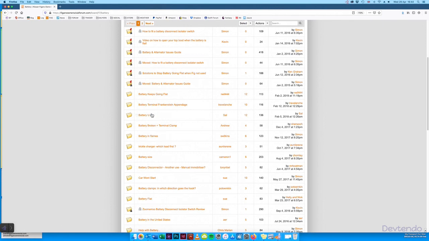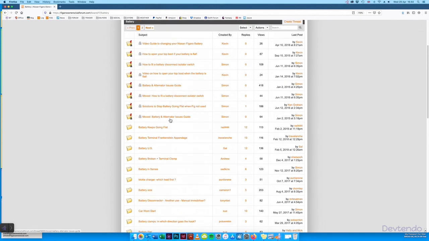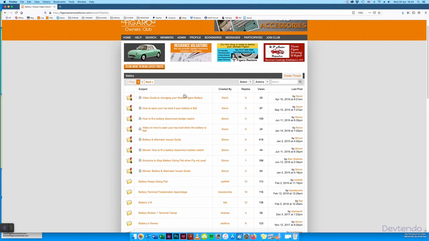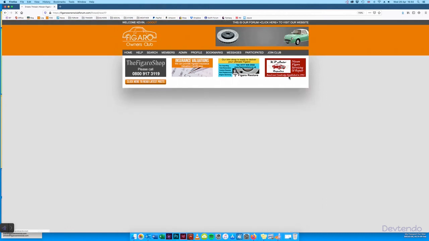So if you click on any of these, obviously that opens up these particular posts. What we're going to do is post a new post about wanting help. So we're in the battery section. It's important that you post in the right area. So we're going to click on create thread.